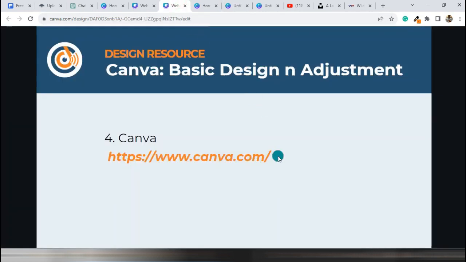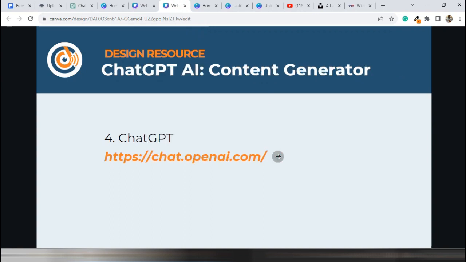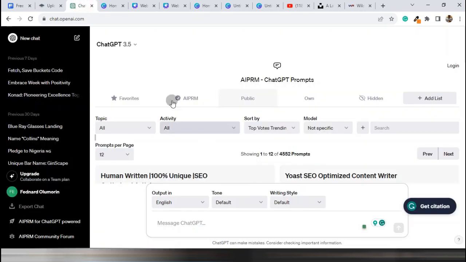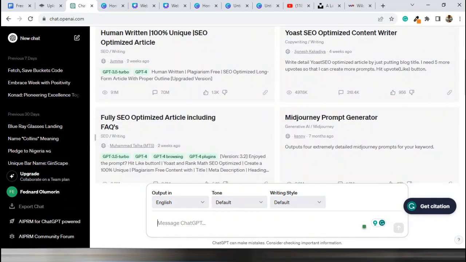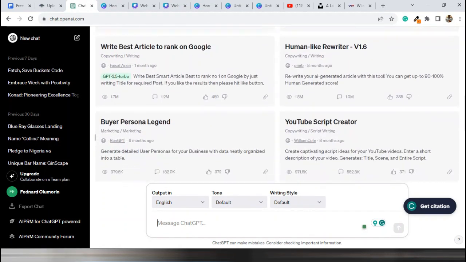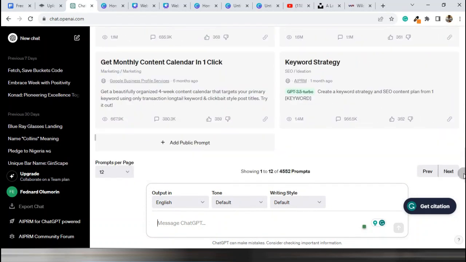Okay, so the next one is ChatGPT, which I think will be the last one on this particular design resource. ChatGPT is an AI technology that helps you generate content, and you can use it for a lot of things, a lot of research and all of that. So it's very, very wide and very useful for your business.